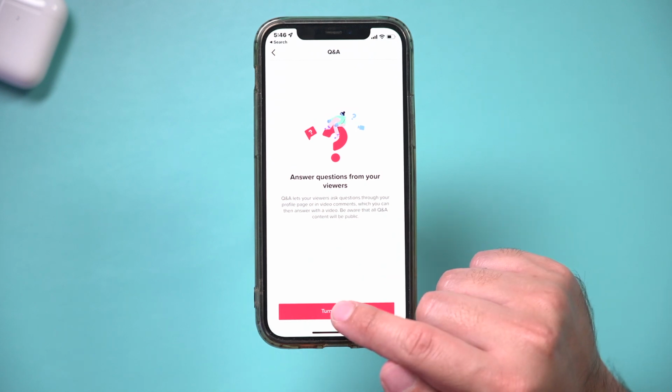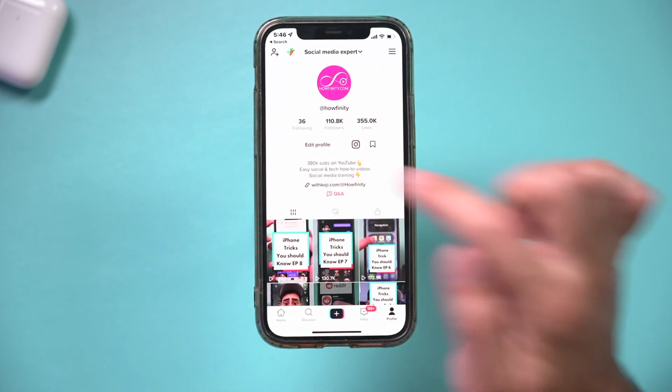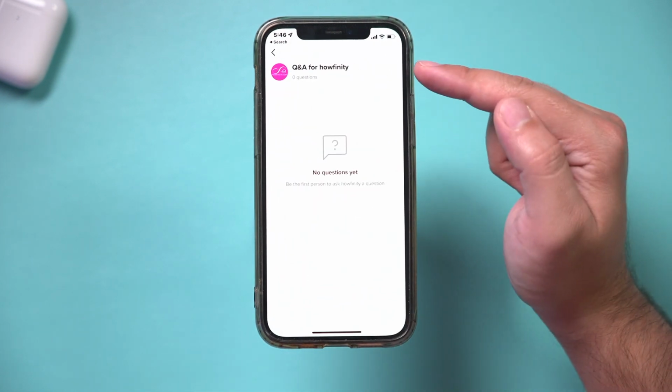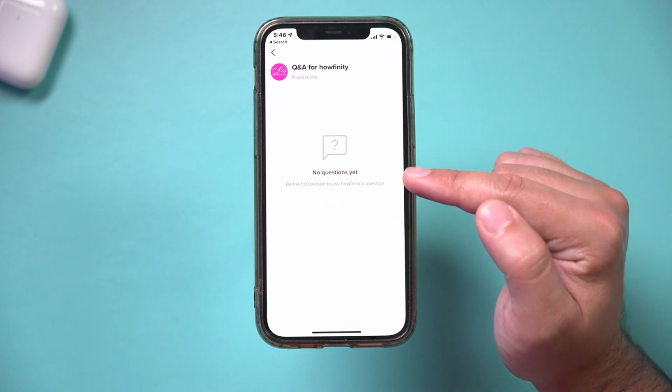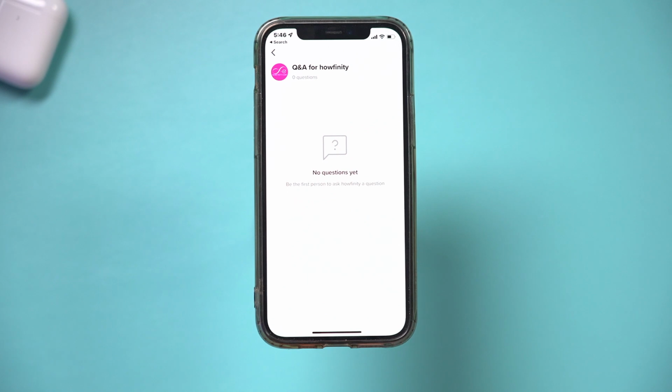So I could turn it on right here. And once it's turned on, you see you get it right here. So I could go ahead and click that. And here, the Q&As for the Howfinity page here, they will show up over here. I don't have any questions yet, but this is a great way to engage with your audience.